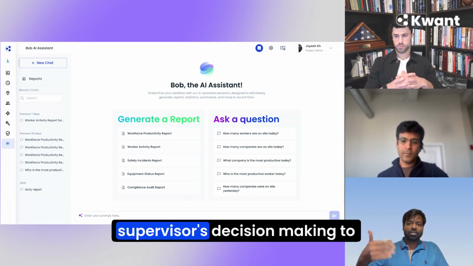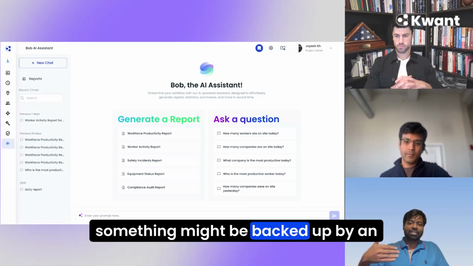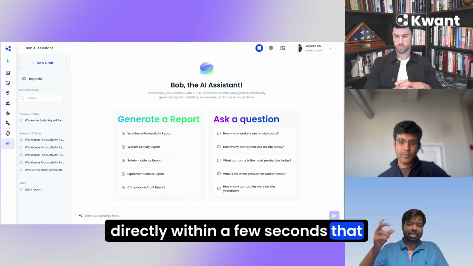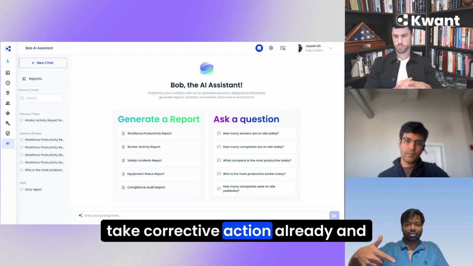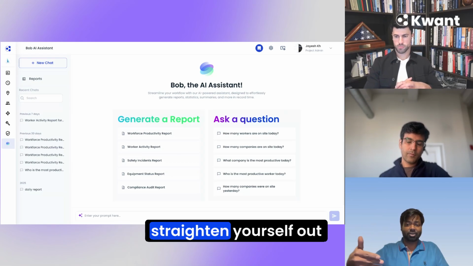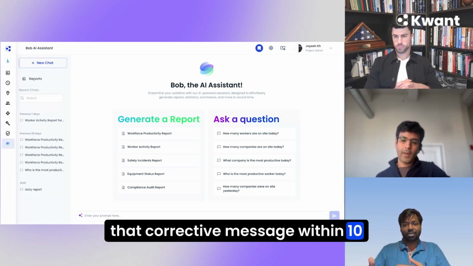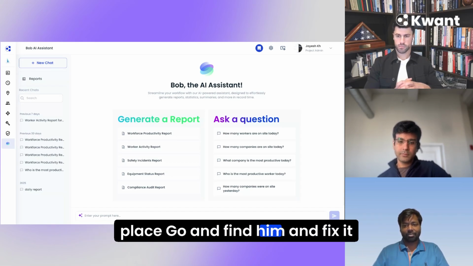So a supervisor's decision making to process and tell the worker to do something might be backed up by an app first flagging to the worker directly within a few seconds that, hey, I flagged you for this, the supervisor knows it, but you could take corrective action already, and I'll inform the supervisor he doesn't need to do anything, you already straightened yourself out. And then the supervisor, if he doesn't get that corrective message within 10 minutes, could get a second message that, hey, this guy's still out of place, go and find him and fix it.